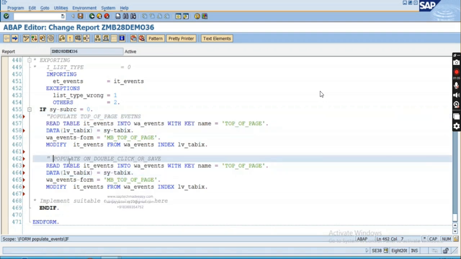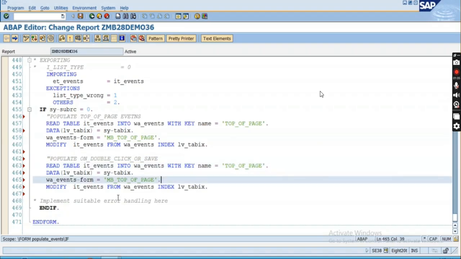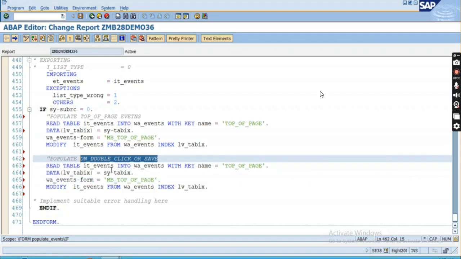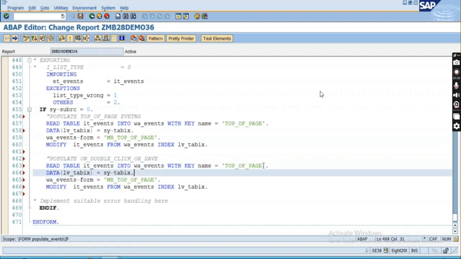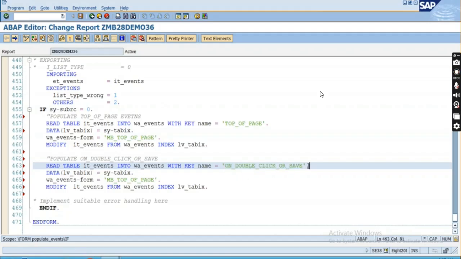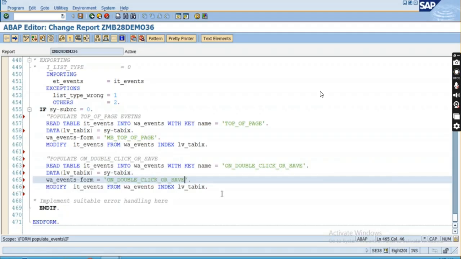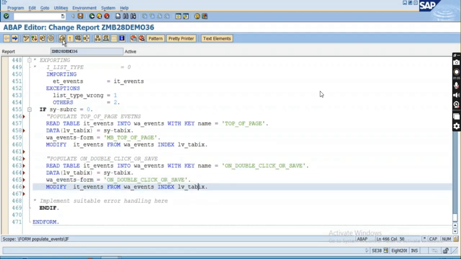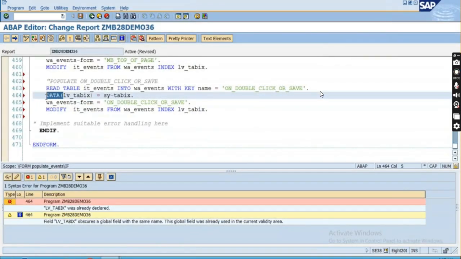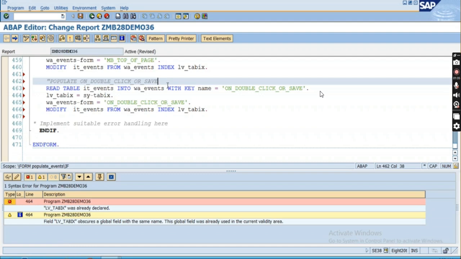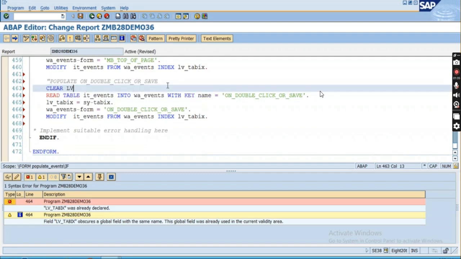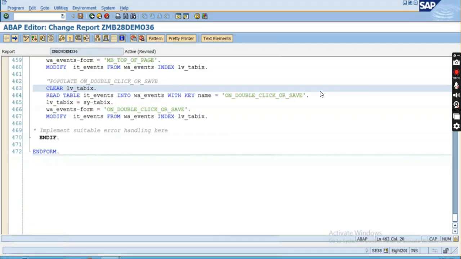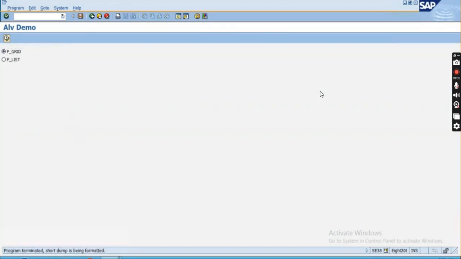Fine. So you can see this is my event name, so I'm just going to use it over here. Control V, and here also I'll use. That's it. My work is done now. Check the syntax. Some problem, two times we cannot declare the same variable. So just before this read, I will clear this one, lv_, just for the safer side. Check the syntax now, activate this one. It got activated. Now press F8, run this.